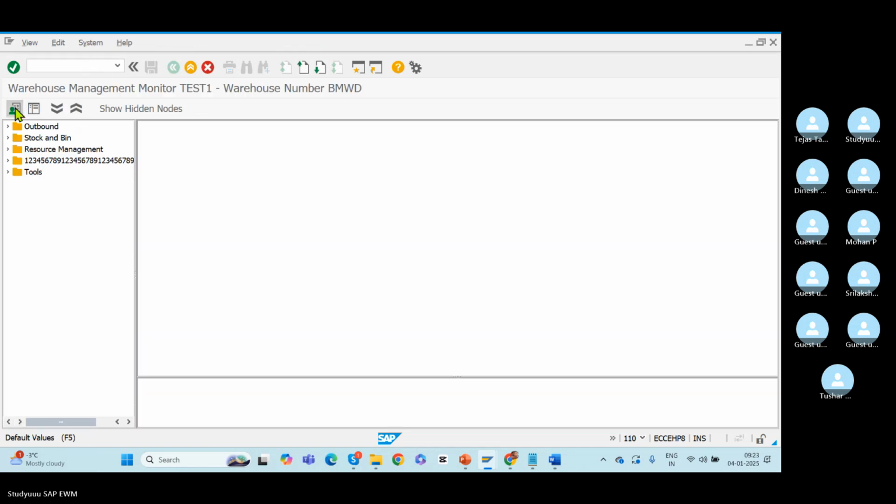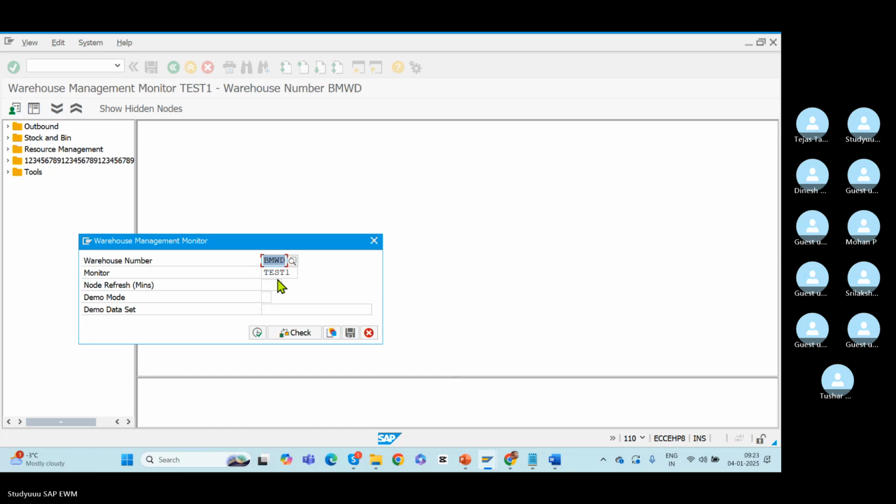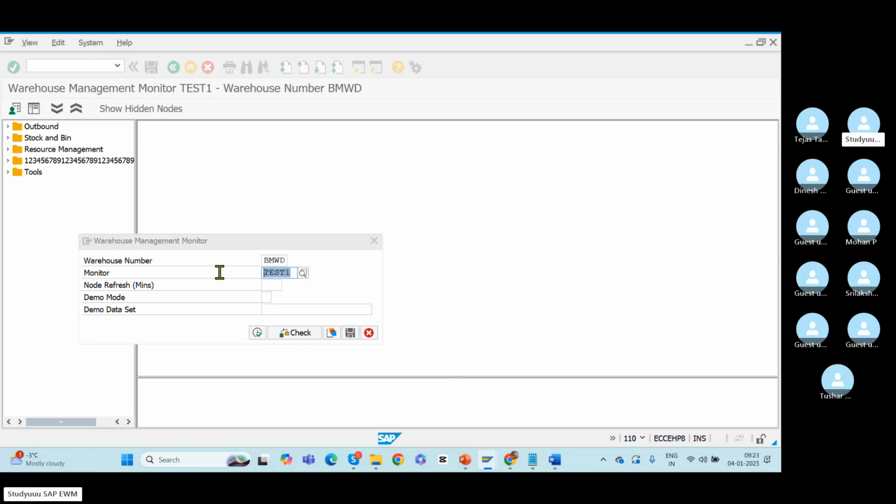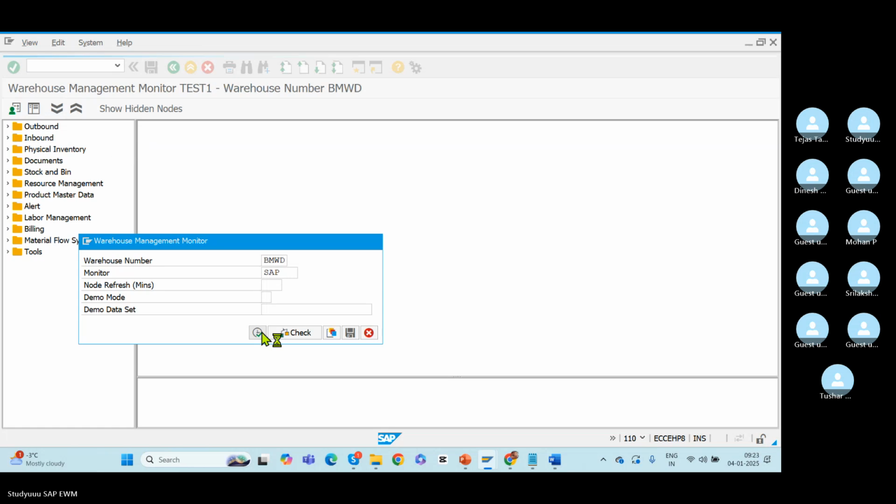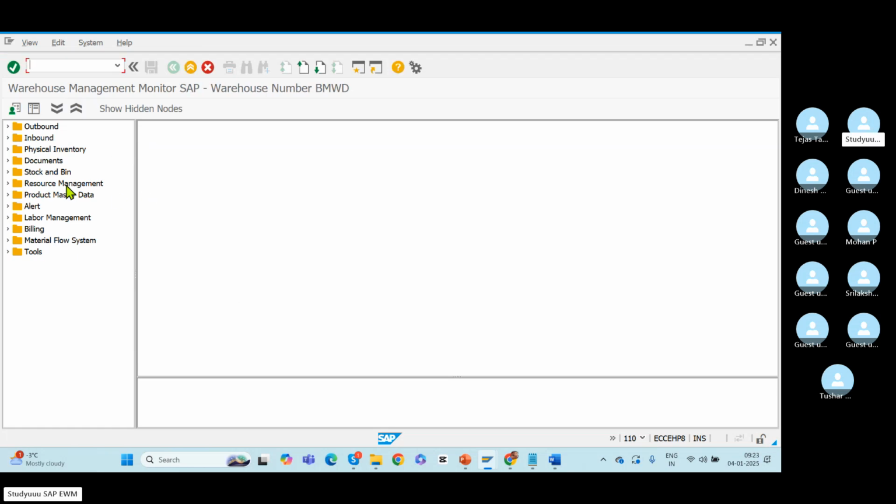In the monitor's default values, input your warehouse and the monitor, which is SAP. Now I would like to see the bins. Can you see here? Stock and bin. You can see outbound deliveries, inbound deliveries, physical inventory, warehouse tasks, warehouse orders, stock and bins, resource management, product master, labor management, MFS, queues, alerts, all these things on one screen. Now I would like to see the stock and bin.